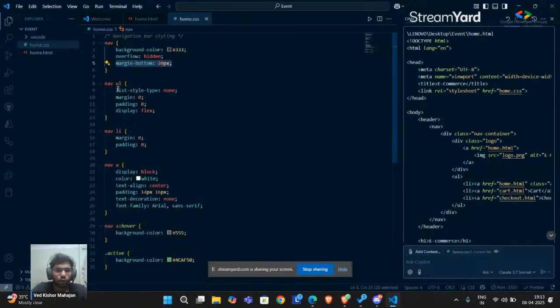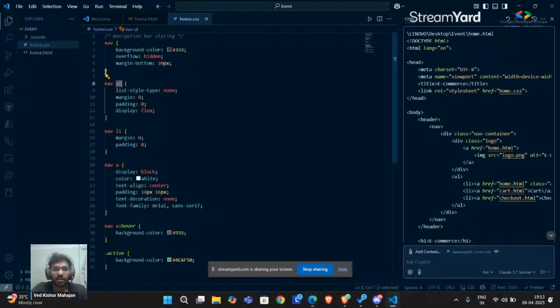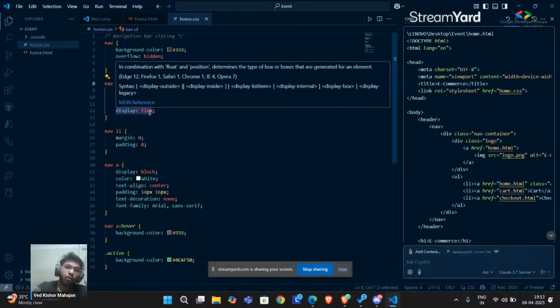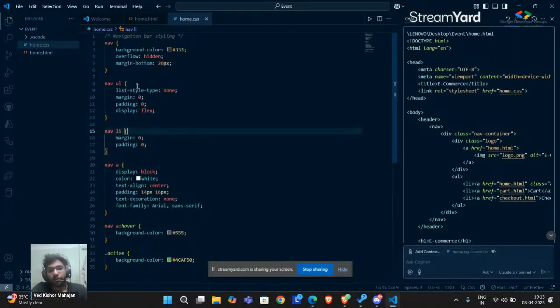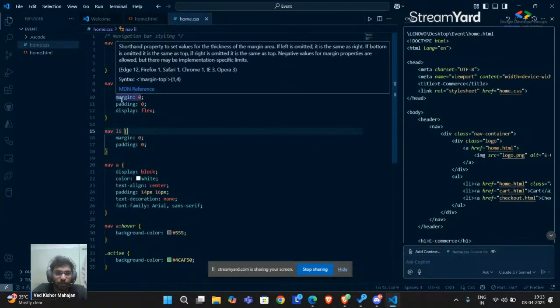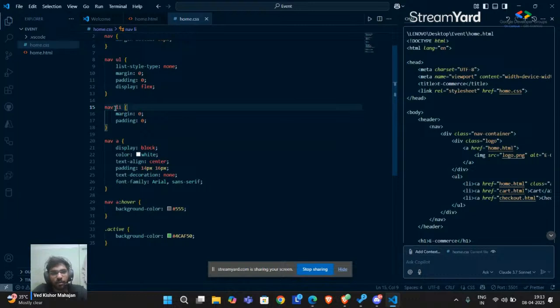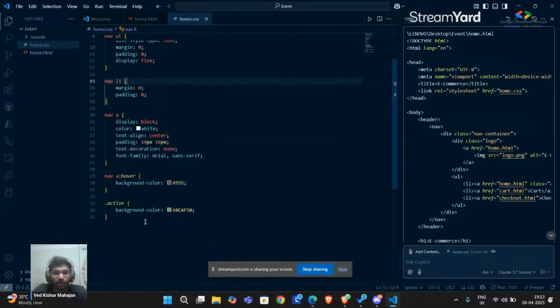Then navbar UL. So this is a type of parent-child CSS, that is navbar, and in that, UL, meaning unordered list. Basically in the navbar, whatever unordered list is there, that particular style will be provided to that item only. So all the unordered lists have this style, like margin 0, padding 0, display flex, list style type, etc. The navbar list similarly follows the entire pattern.